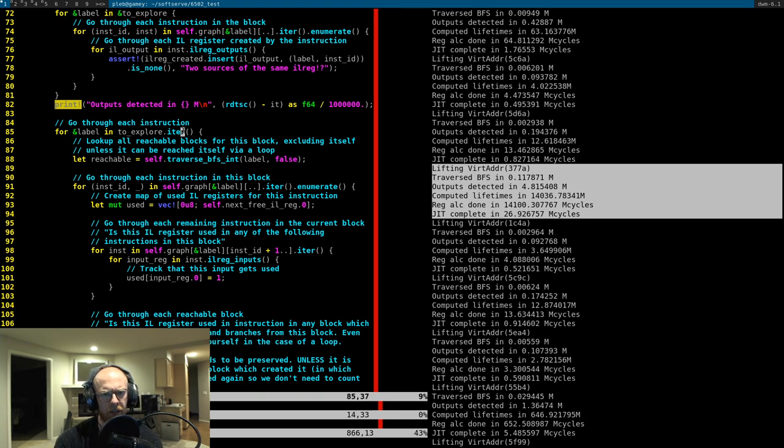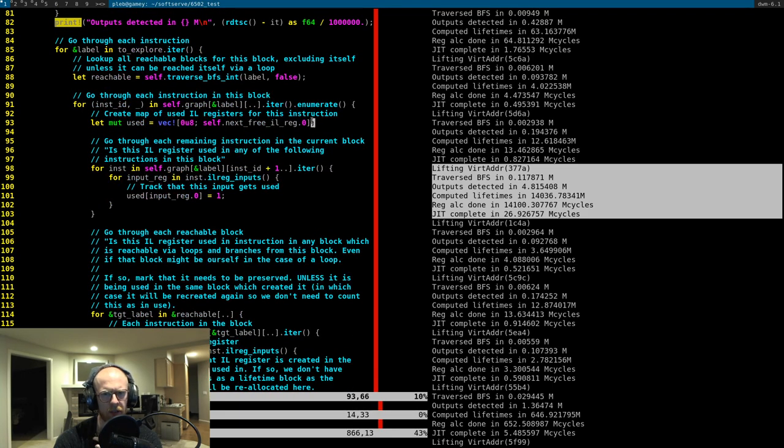Okay. For each label, look up all reachable blocks, excluding itself. I think this is where we're losing our time. Then we go through each instruction in the current block, yep, that makes sense. We determine whether it's used. Go through each remaining instruction in the current block, checking if this IL register is used in any of the following instructions in this block. So all the remaining instructions. Oh, that's for each. Oh yeah, this is definitely like n cubed. If I just cache some of the stuff, I think I'm fine. Yeah, that's pretty bad.